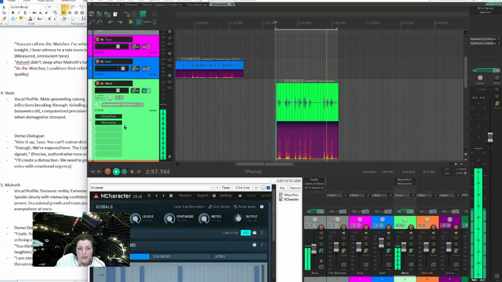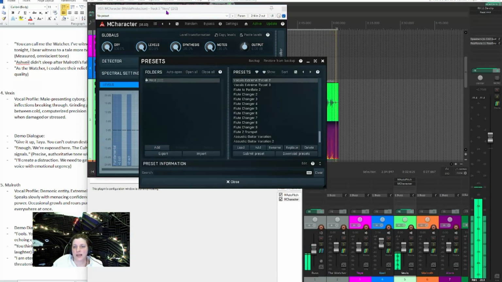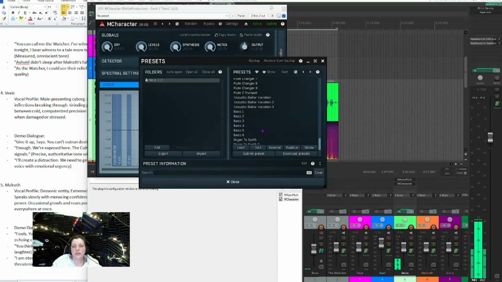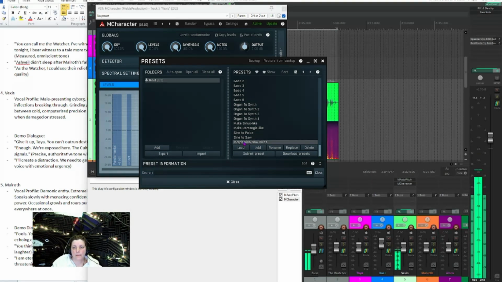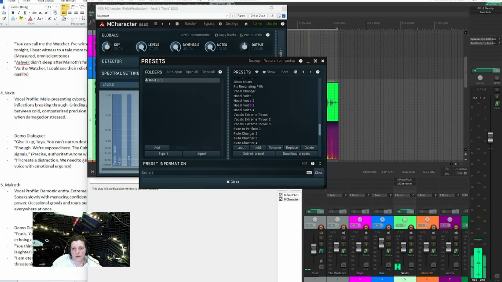Is another one I love to use. And I go to the presets. Tons and tons and tons and tons of presets. Let's see where this is going to take me. Nasally voice.